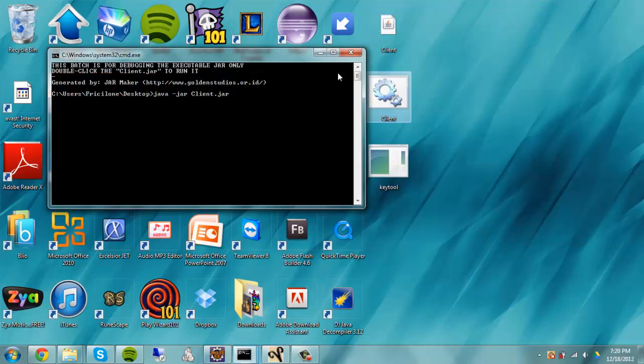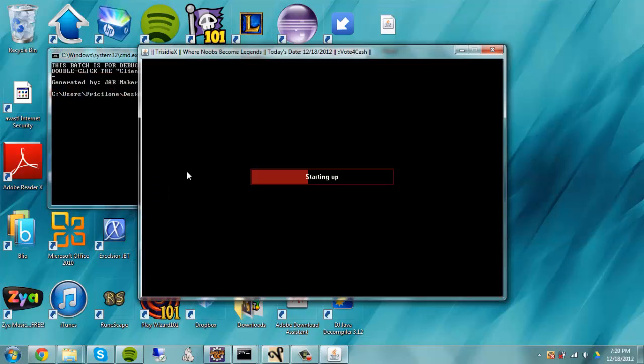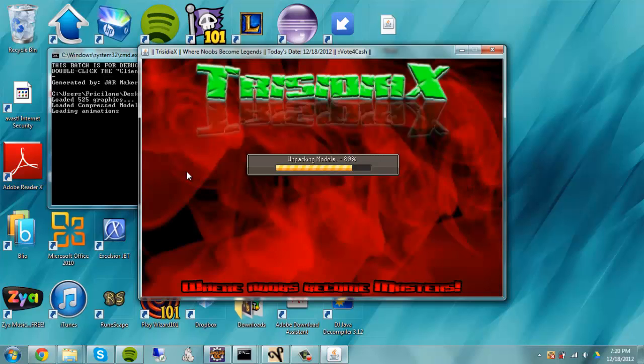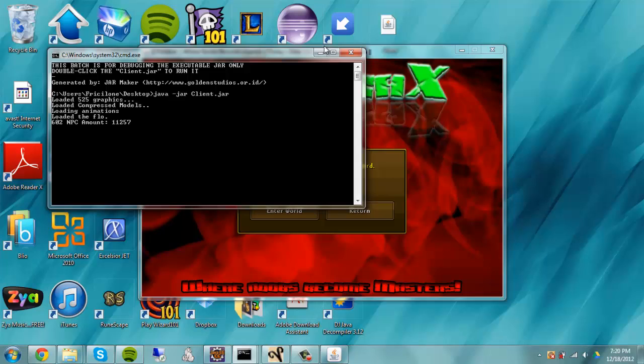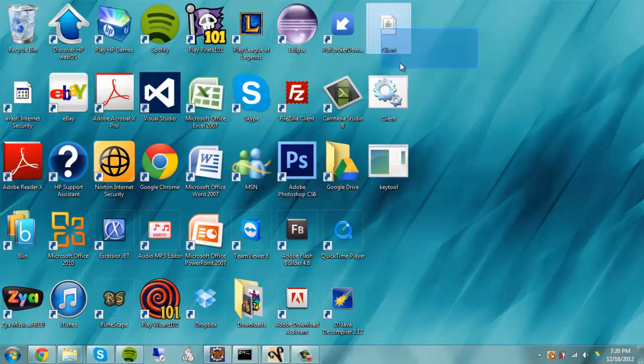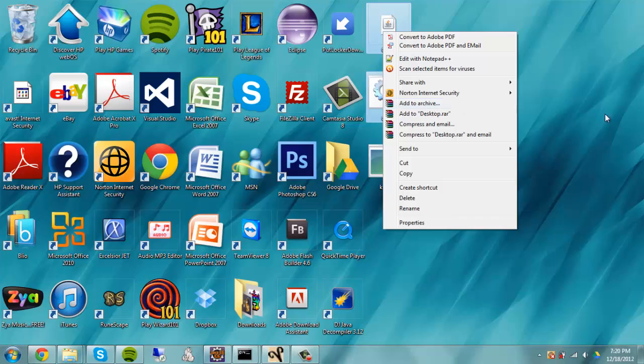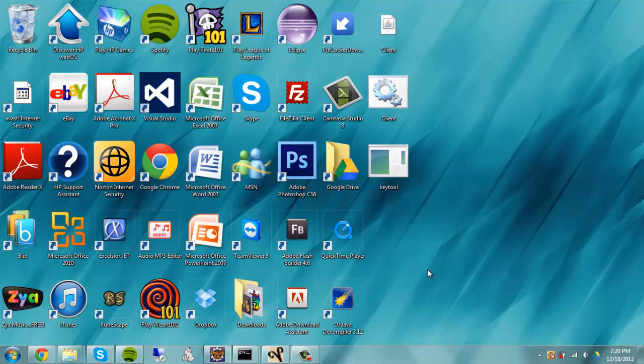So now just make sure the client runs and loads up, and if it does, you're done. Now to actually make your client downloadable by other people, you're just going to want to upload your client.jar, or whatever it's called, or you could have a batch file with an archive. It doesn't really matter, as long as you upload it and people are able to connect to your own IP, then that's fine.